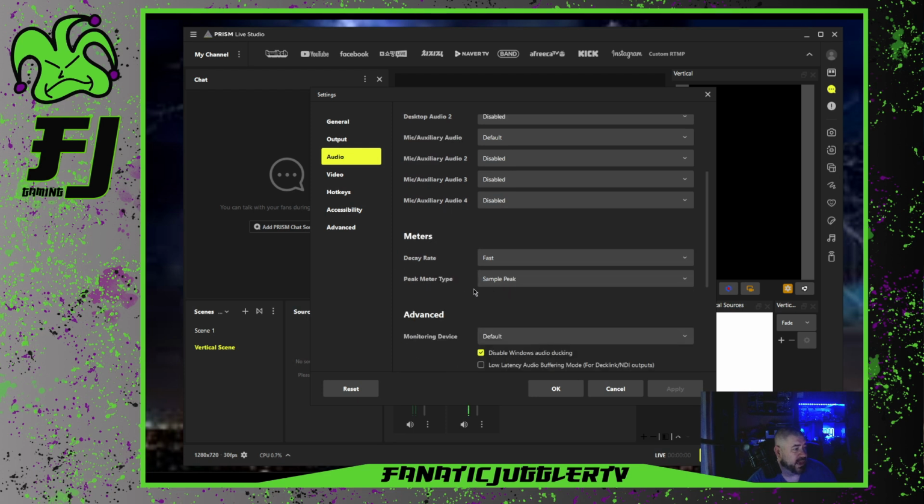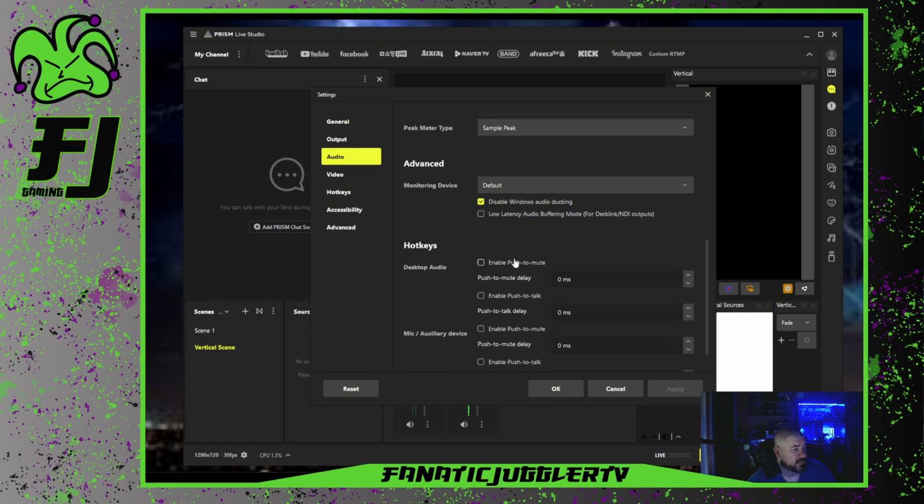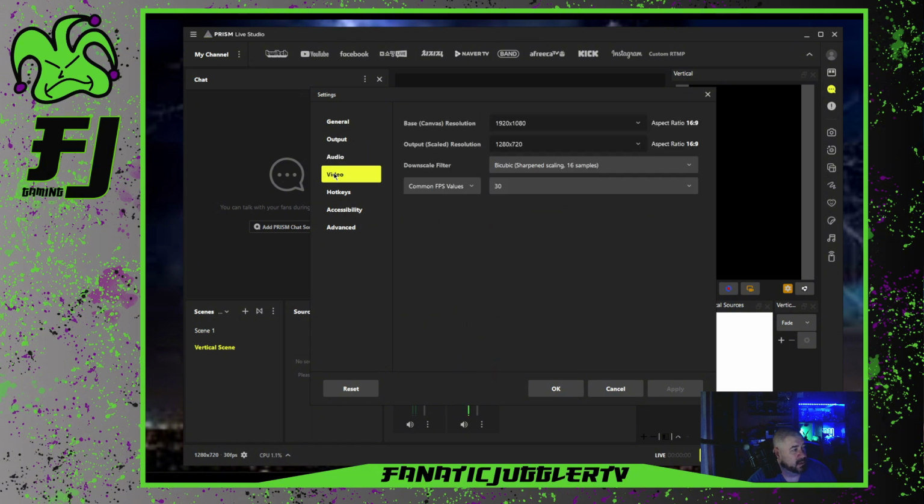Meters, decay rate, fast. I just leave all these alone. Disable Windows audio ducking. You got your hotkeys. Video, same thing. Okay, it brings it down to a scale. I normally change mine. I put it to 1920 by 1080 for both. And the downscale filter, you don't have to. I always set it to 60 frames per second.